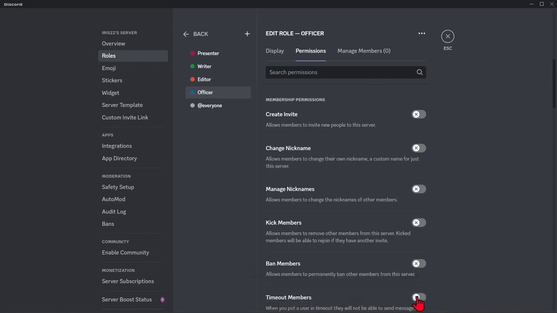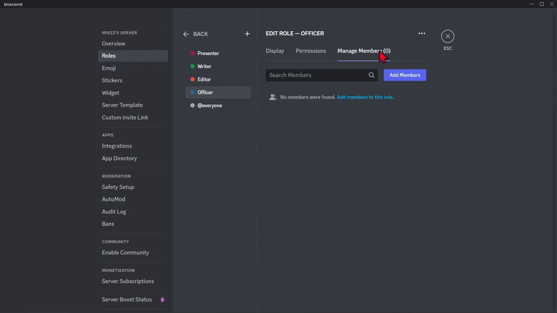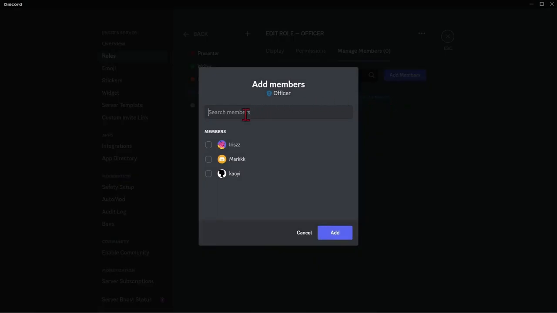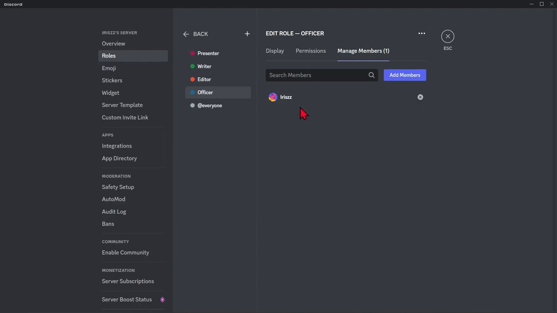Once you're done giving permissions, go to Manage Members. Here, you can see who are the members who has this role. Since it is newly made, no member has this role yet. To add members to this role, just click this. Simply choose the member and click Add button. You can see that a member has been added. To remove them from this role, simply click this cross button.